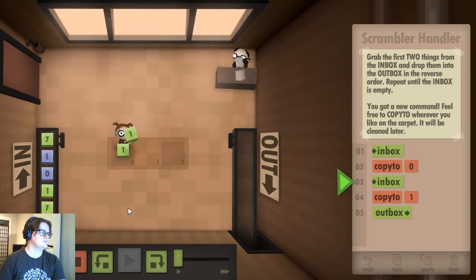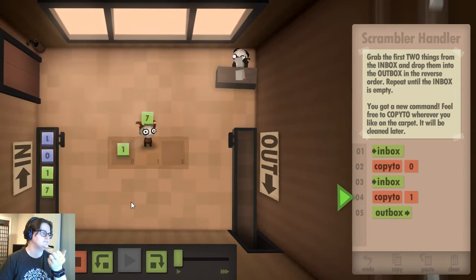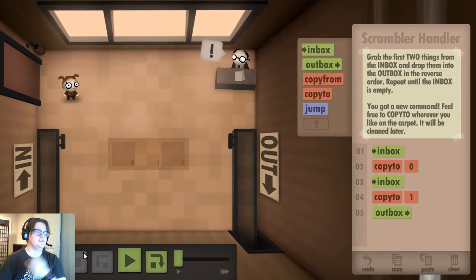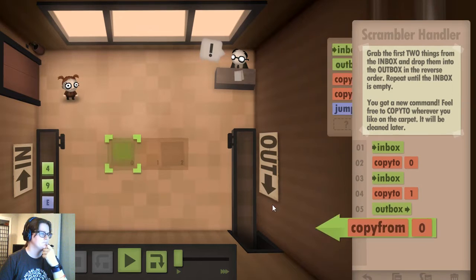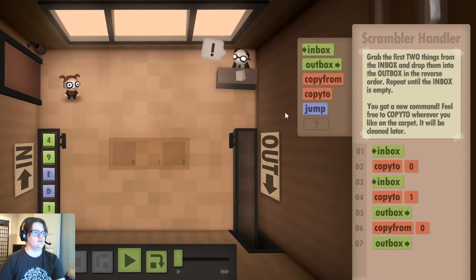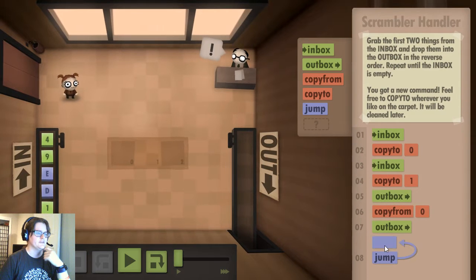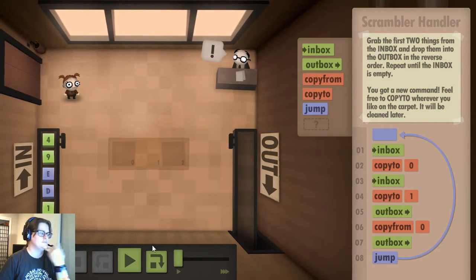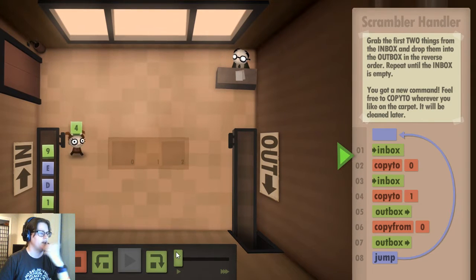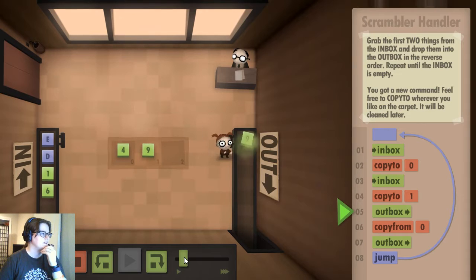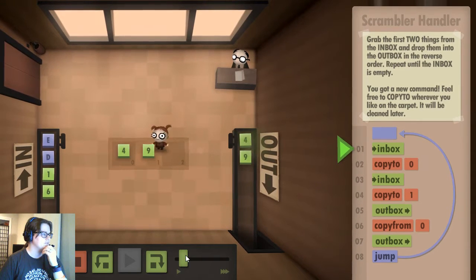We grabbed 1, we grab 7, 7 goes to the outbox, and now we're going to need to grab 1 and put that in the outbox. And then we'll keep looping. We'll do that over and over and over. So this right here is extraneous, we don't need it, but I think it'll show, hey, can you solve this in fewer steps? So it'll do it in reverse order.